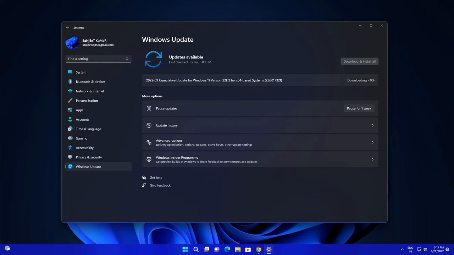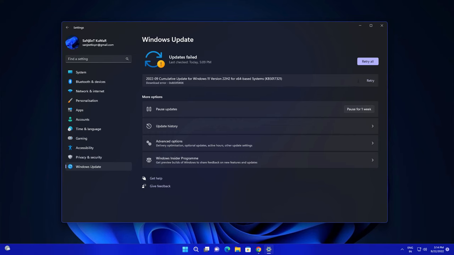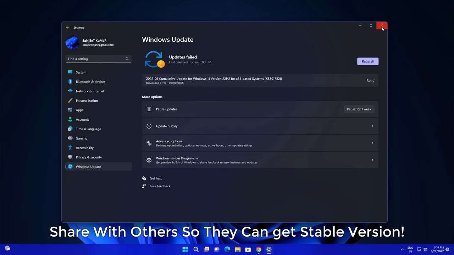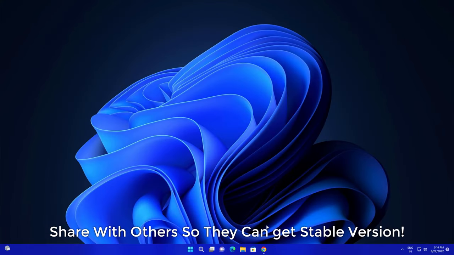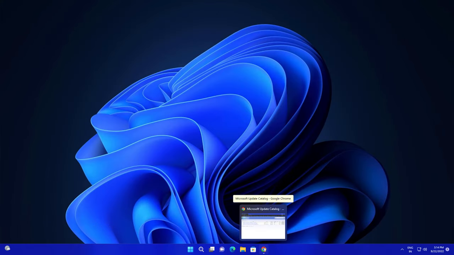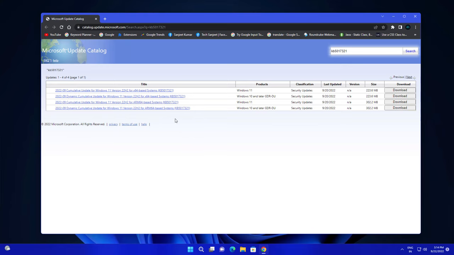I'm clicking on retry and again you can see it is downloading. After some time it is going to fail. Now it's failed. Okay, so we are not going to update from here because it is not downloading. Maybe there are some compatibility issues or other issues. So we have this official Update Catalog, and we are going to manually install this update.